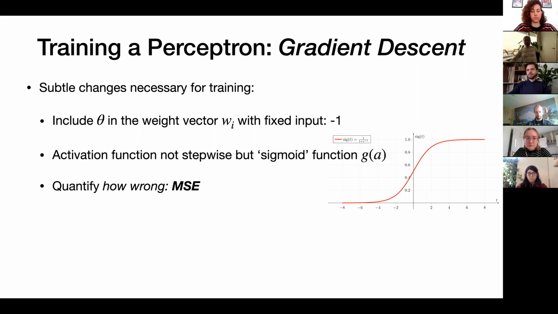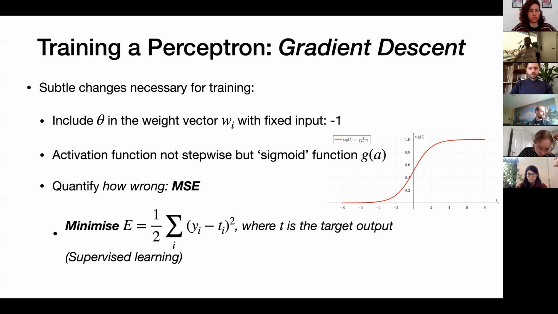Now, in order to be able to perform gradient descent, I want to know how wrong I am at each point, right? So in terms of reinforcement learning, we had this prediction error. If you get a lot of reward, but you expected nothing, that's a very large positive prediction error. If you expect a large reward, but you get a slightly smaller reward, you get a small negative prediction error, right? So we want to quantify how wrong we are in this situation. And we do that in terms of the mean squared error that we want to minimize.